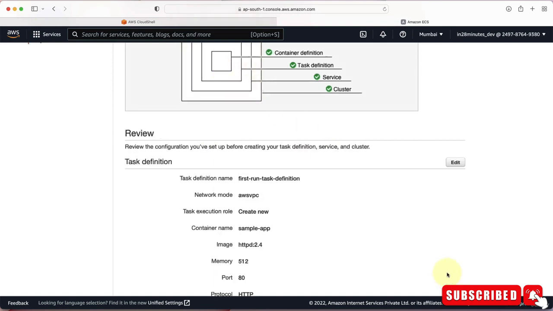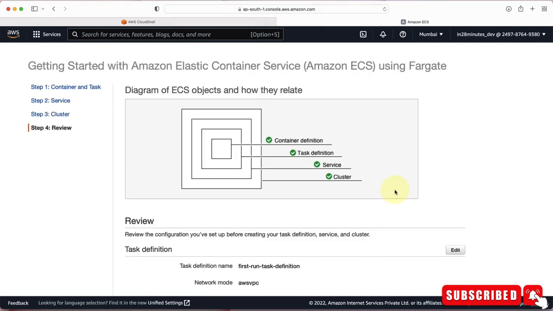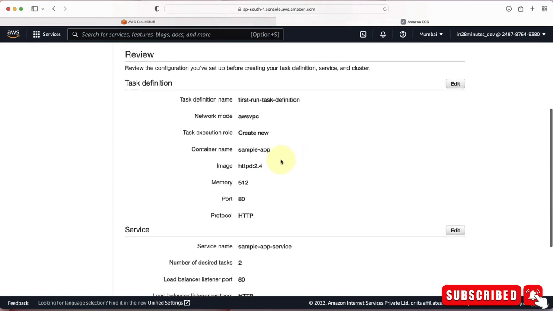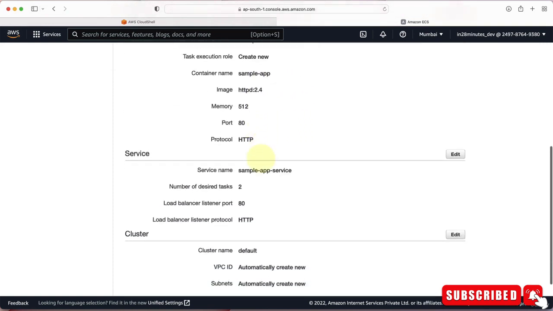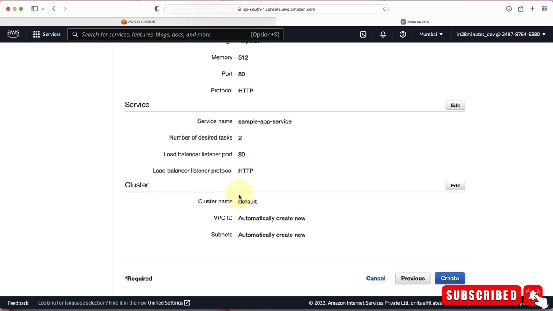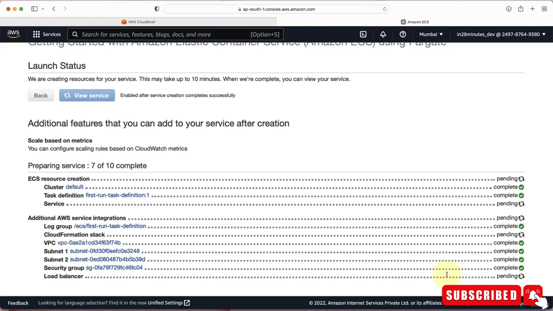I'll say next. On the next screen, we can review the configuration we have set up. So we have a container, task, and a service, and we have also configured a cluster. We are running a sample app. We said we want 2 instances of the sample app, and we took the default name for the cluster. Let's go ahead and say create. AWS has started creating resources for our service. As it says in here, it might take up to 10 minutes.